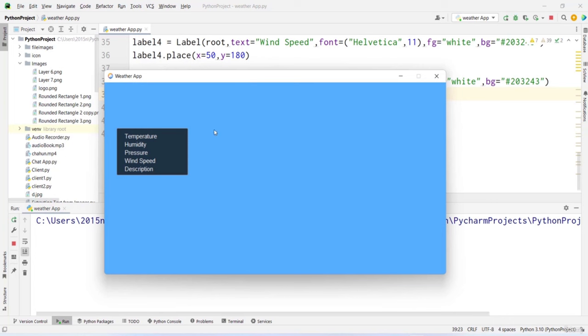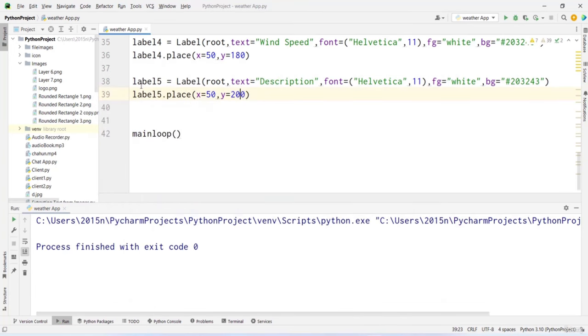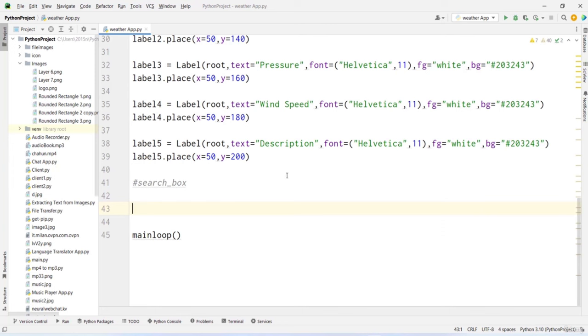Okay, so now what I'm going to do is that I will actually create a search box so that the user can search any place that he wants to search the temperature, humidity, pressure, wind speed of. So let's do it. So again, I'm going to actually load a search box. So right in here, first of all, I will just have a comment. I'm just saying that I'm just going to create a search box.